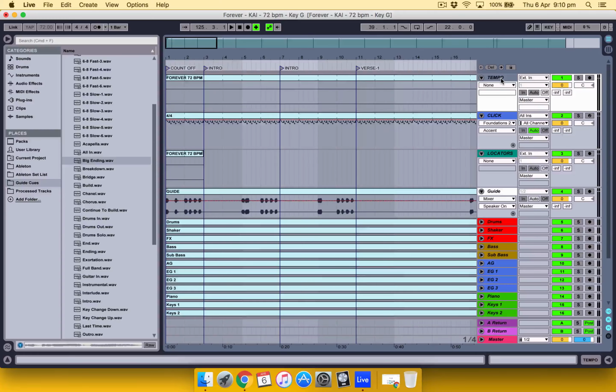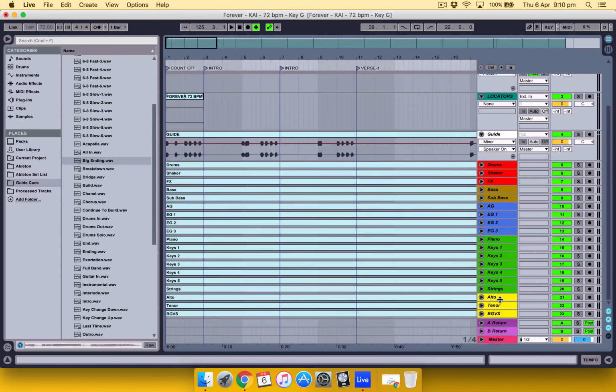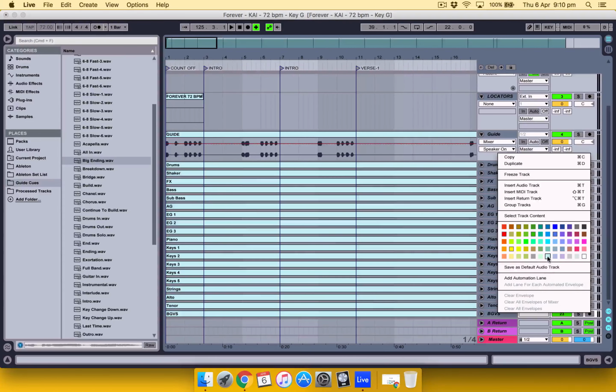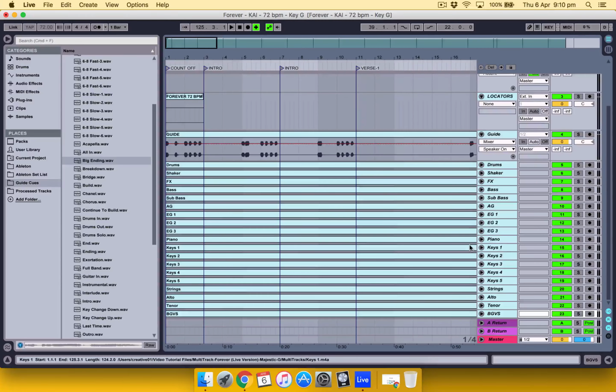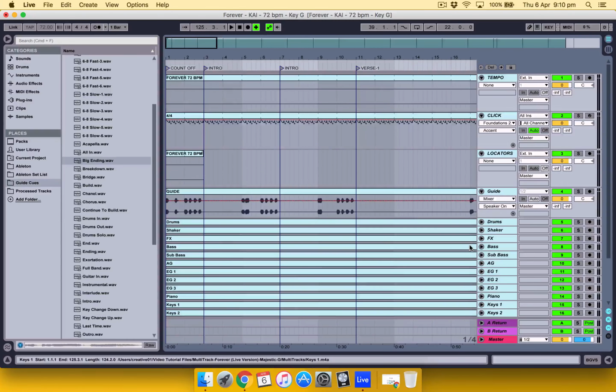And then from on the side as well, from tempo, scroll all the way down, hold shift on your keyboard to the last one, BGVS. It's all selected. Two-finger click or right click and choose the same color that you've done, which is this one. Now it looks a bit, I guess, more uniform that way.